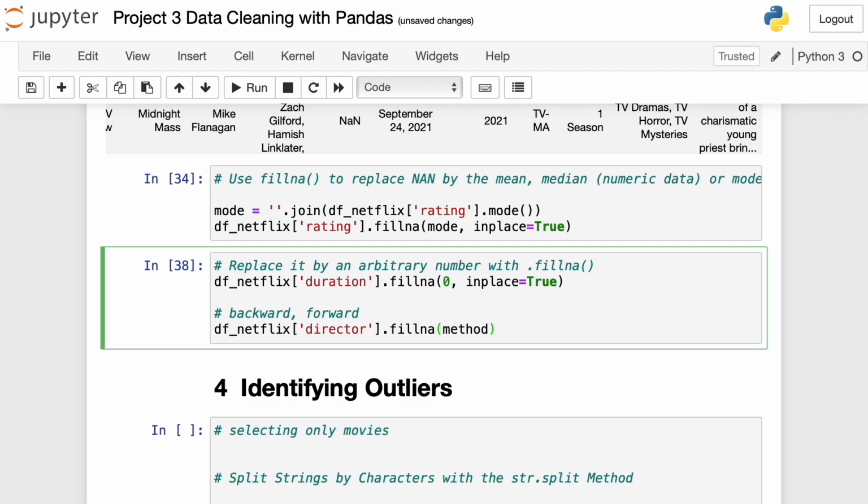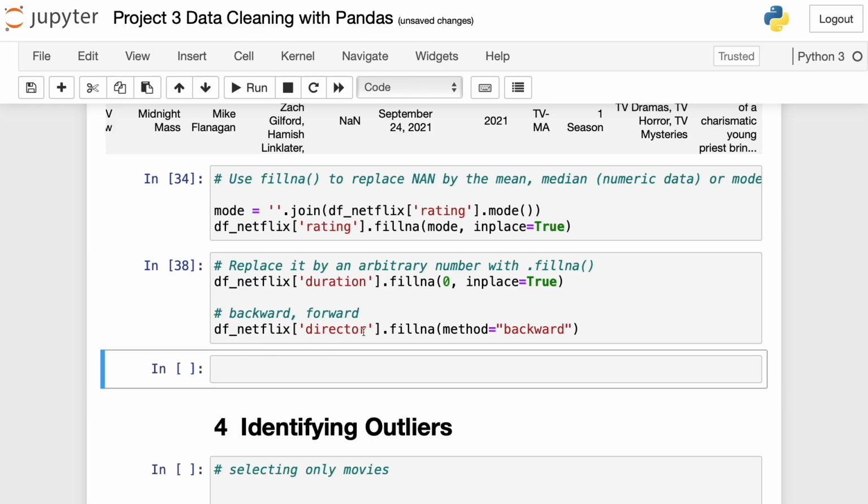So here, this method parameter has two options. The first option that we're going to see is the backward option. If I add this one, the null value will be replaced by the non-null value that follows it. So the one that is in the next position. So I'm going to show you here with an example.